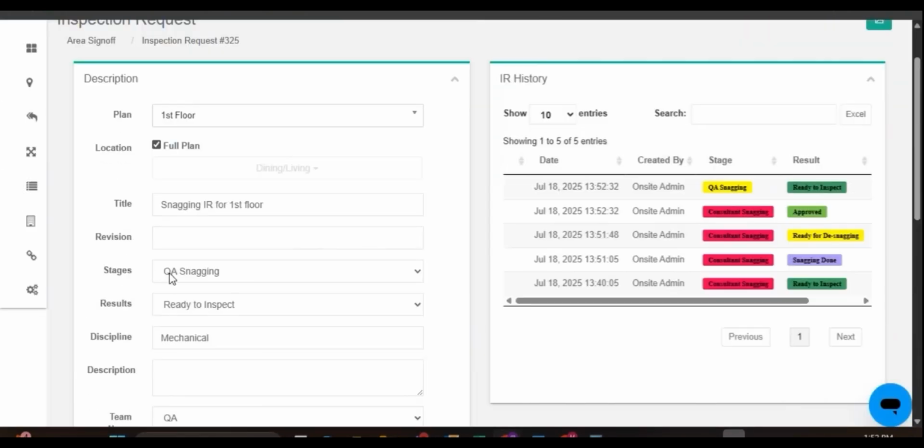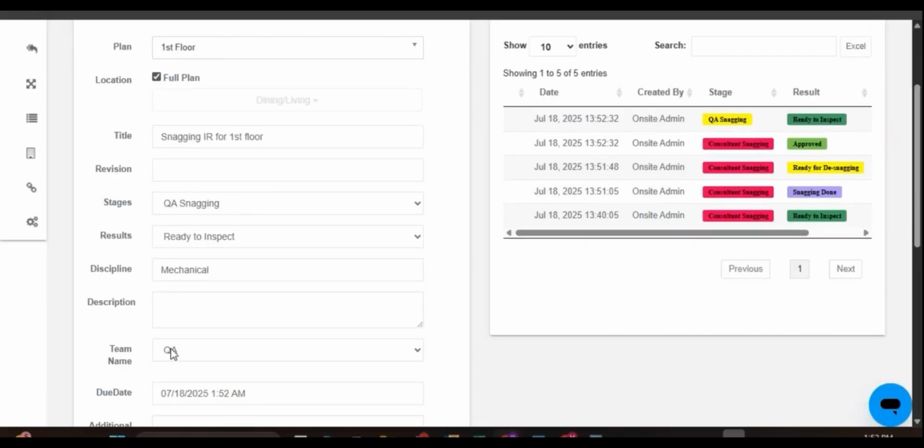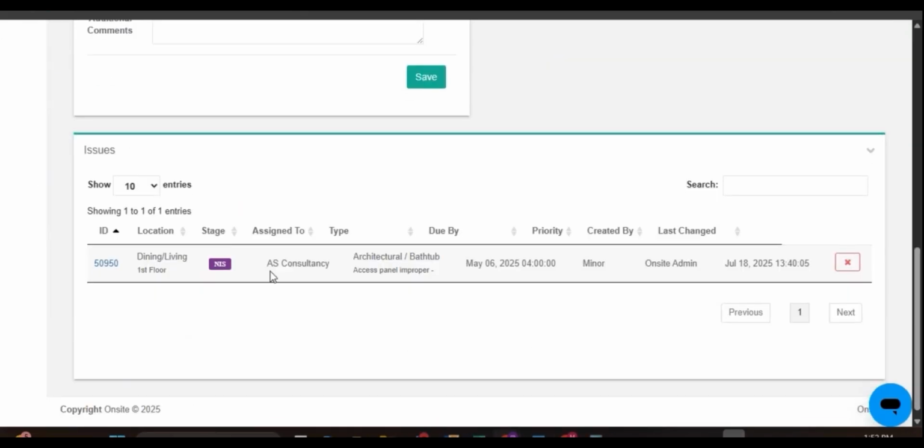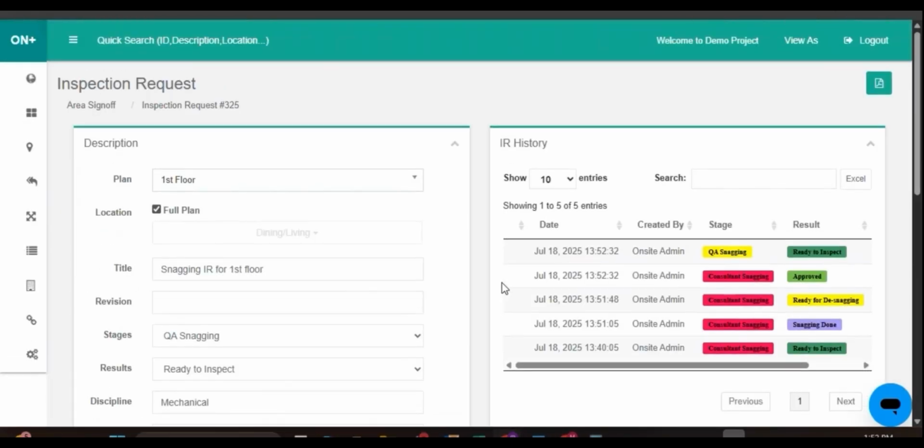Now you can see once I approved it, it automatically moved to the next stage. For this example, it is quality assurance snagging, ready to inspect, and it would now be assigned to another team, which is the quality assurance team. Scrolling down, you can automatically see all the snags which are assigned to this inspection request. You can also generate a report of this inspection request by clicking on this Export to PDF button.